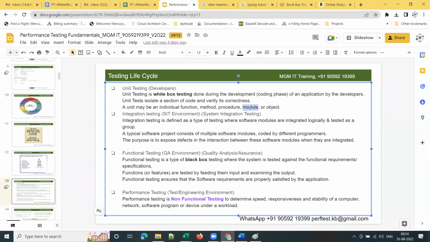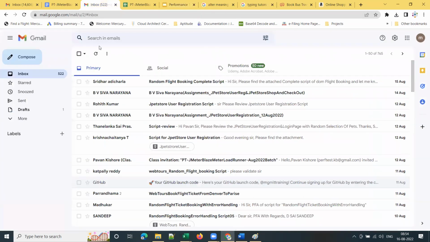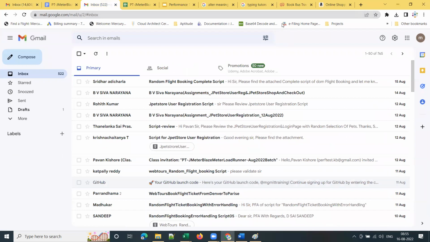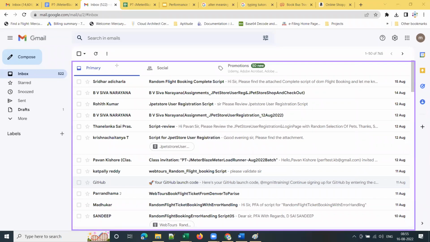Software module. Let's say, for example, if you take this Gmail example, this Gmail application will be developed as different modules. For example, inbox is one module. This total thing, primary, social, and promotions, makes up your inbox, so this will be developed as one module, and this may be developed as another module.